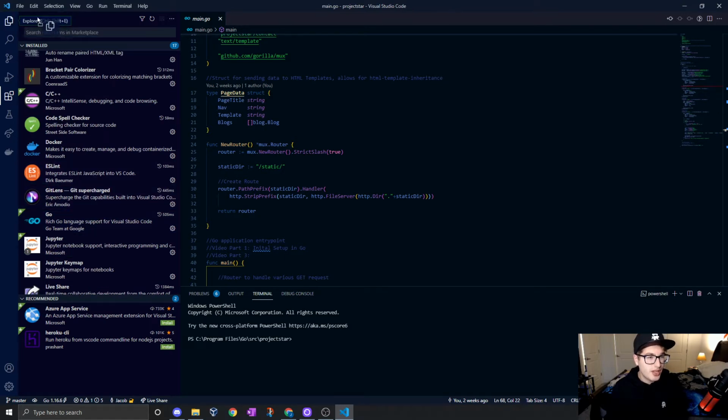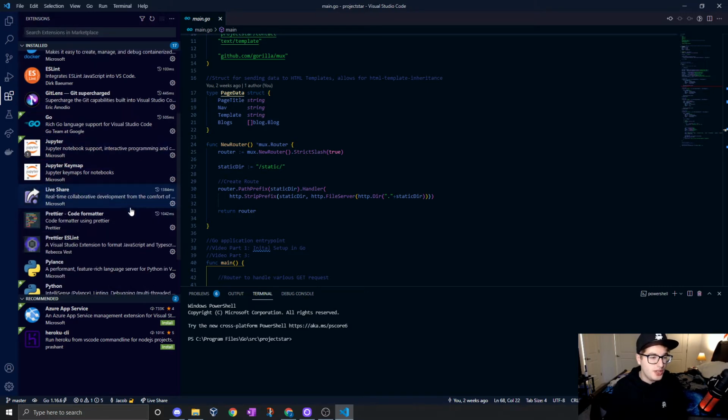Another reason why I prefer Visual Studio Code is because there is this sweet extension called Live Share, which essentially just allows you to link your GitHub accounts together to your Visual Studio window, and you can collaborate like Google Docs, in real time with other people when you're coding. So collaboration makes it super fun.